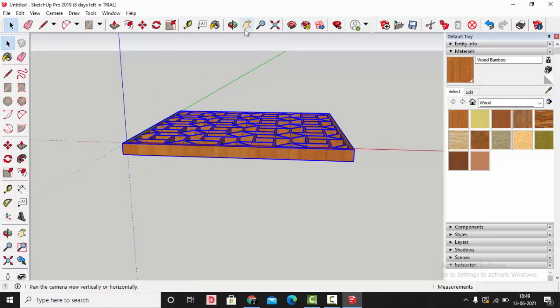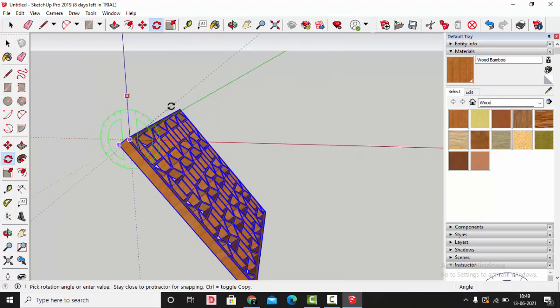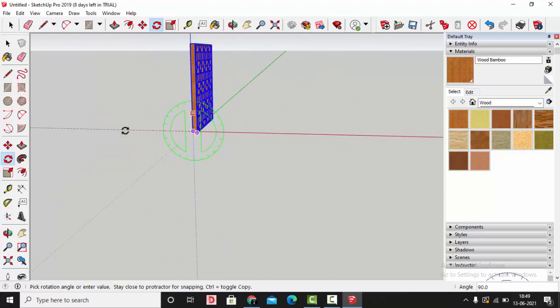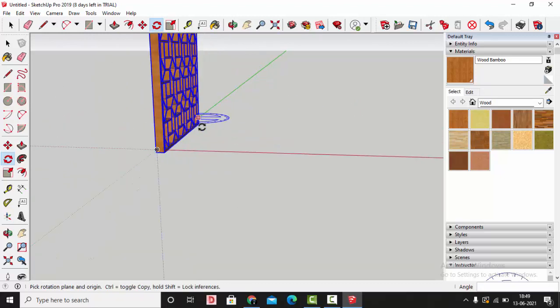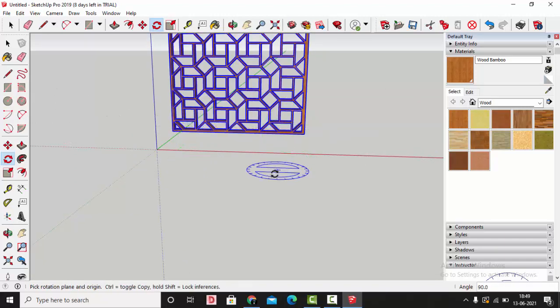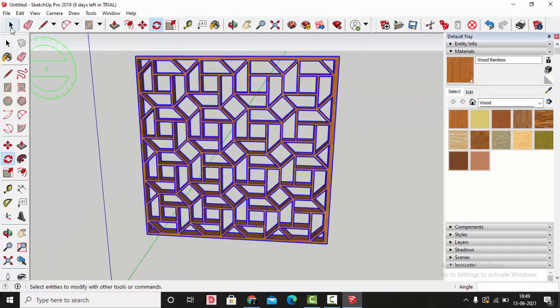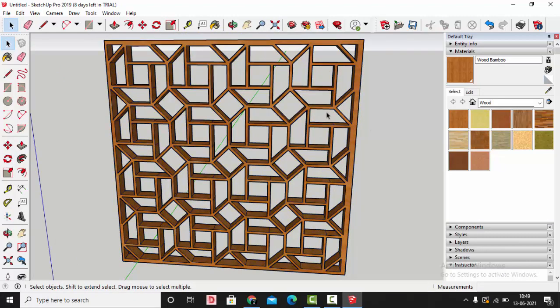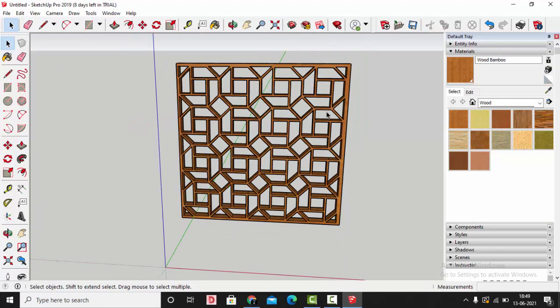You can even rotate it. Just select it and here is the rotate tool. Hold and select the orbit to rotate. Okay, so this is how you create a Jali from a DWG file or DXF file in SketchUp.